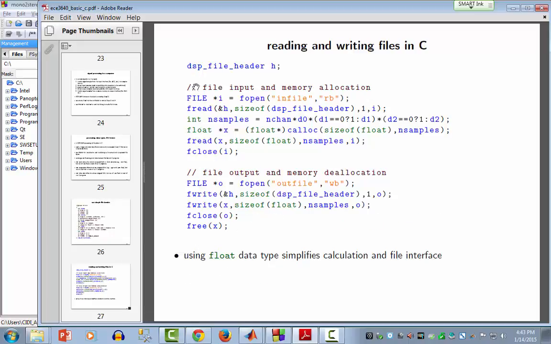So suppose I'm in a C program and I instantiate one of these variables of type DSP file header. That then is a structure of 5 integers. We're going to open an input file using fopen. And then we read in the entire header all at once. It's very easy. We pass the address of the DSP file header. We tell it how many bytes it is in size, so we say sizeof DSP file header. We say read in one of those objects. That reads in 5 integers from this input source, I, which is the input file.